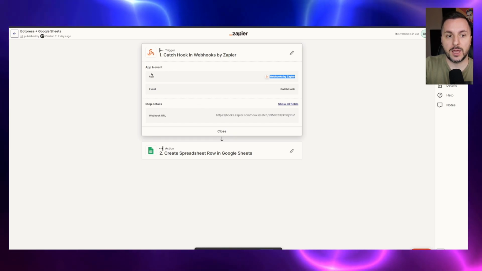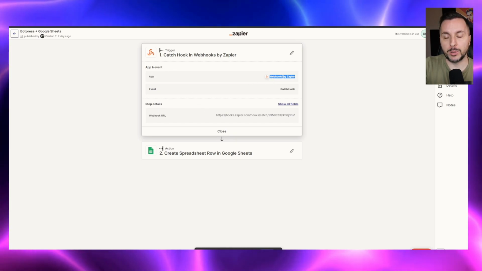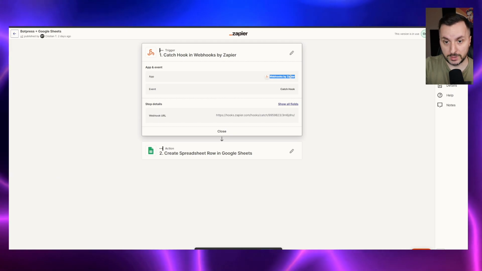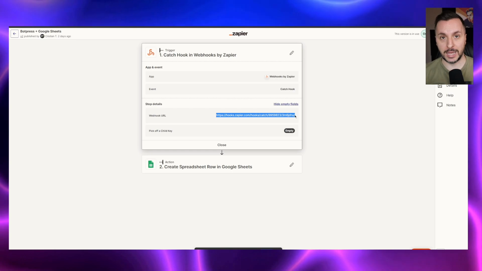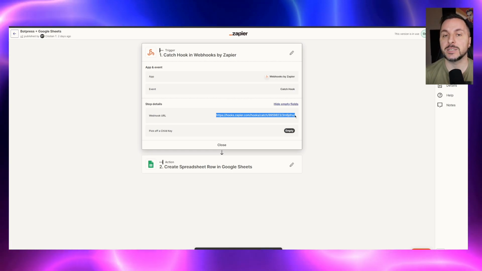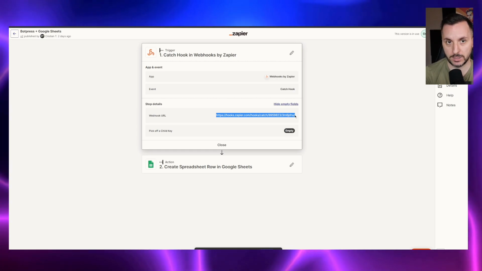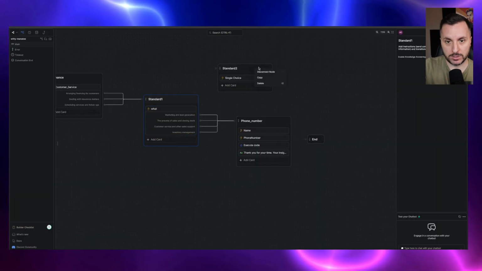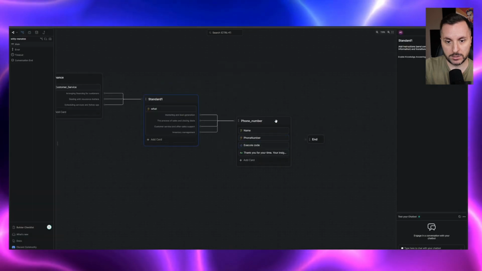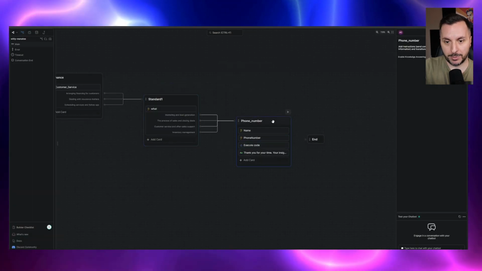So you create an app that is called Webhooks by Zapier. Once you do that, you then select the event catch hook, and you will have this link over here. This is your Zapier link, so your account's link. What you will do, you go back on BotPress over here. Let me just delete this so I don't have it over there. Yes. You go on the last step.